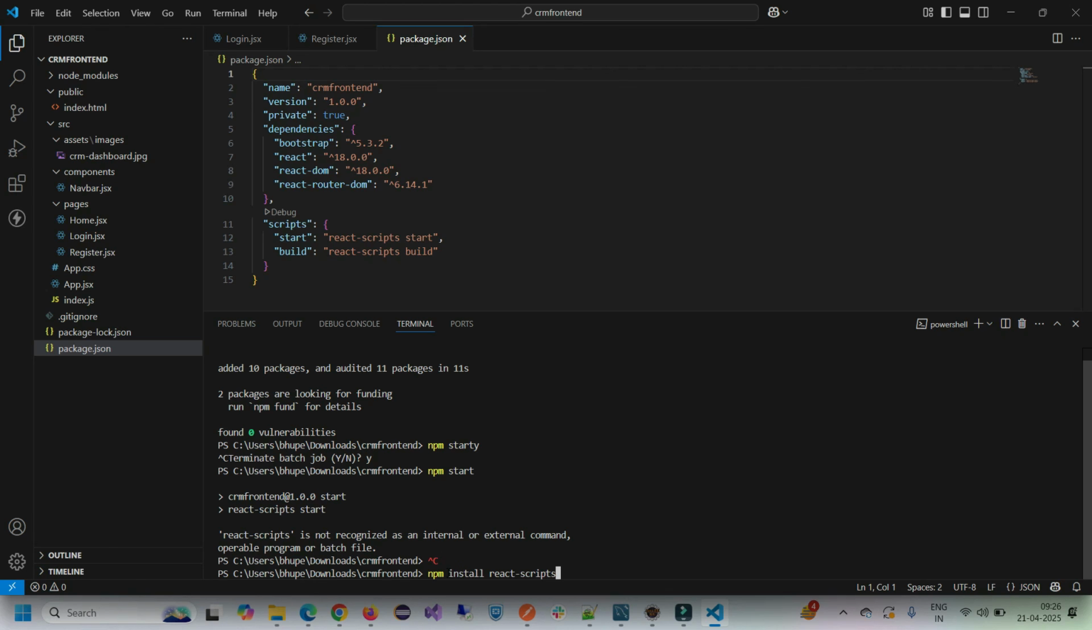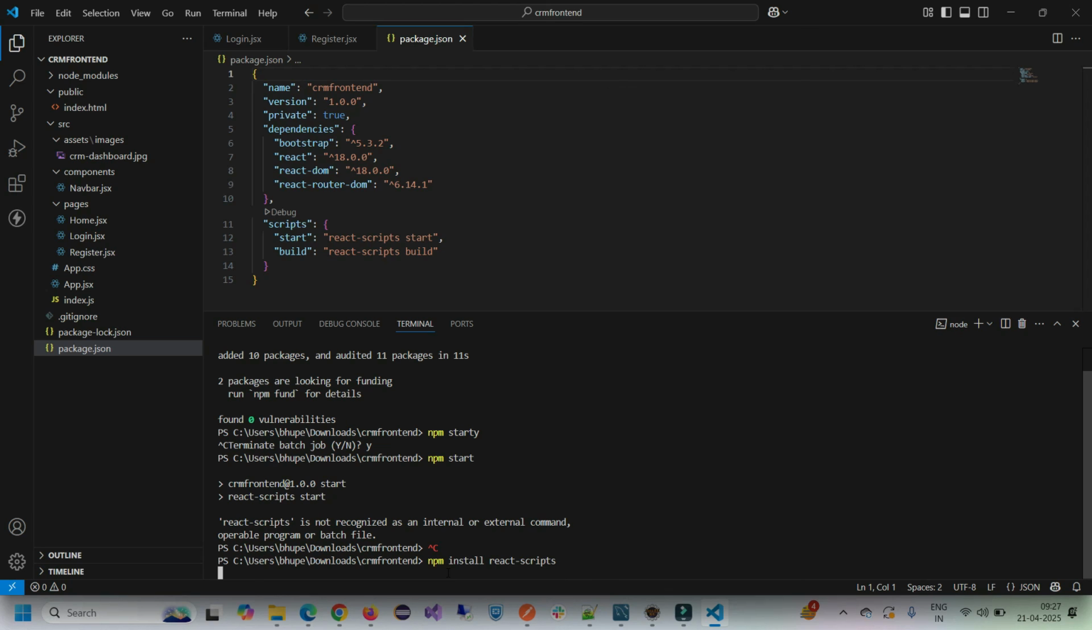Like in Java, we use pom.xml, and in that file we add the dependencies. Similarly, we are installing this react-scripts package for this project from the node library. So now let it be installed completely.